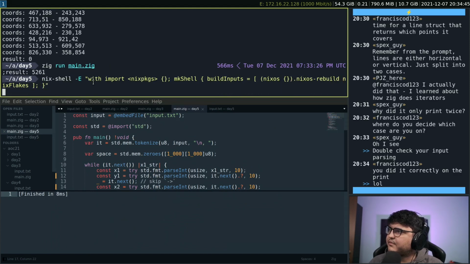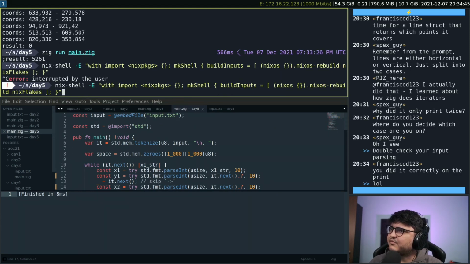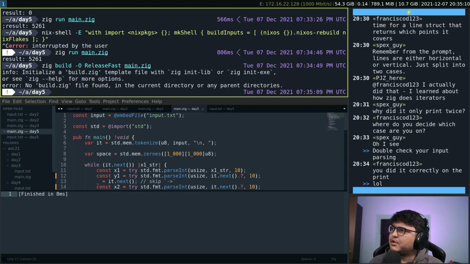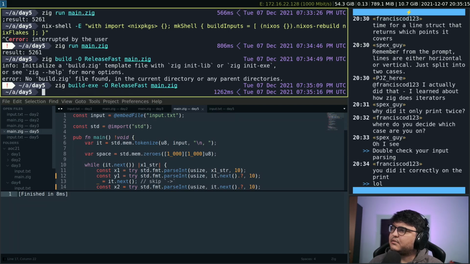Five, 2, 6, 1. Oh no. What was I doing? How should I time this? Oh, this has 800. Okay. So people were timing the result, right? Let's see how much time this consumes. So zig build dash o release fast in the zig. Oh, it's not build. It's build dash xe. Okay.